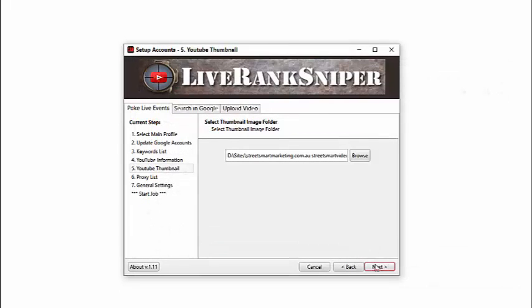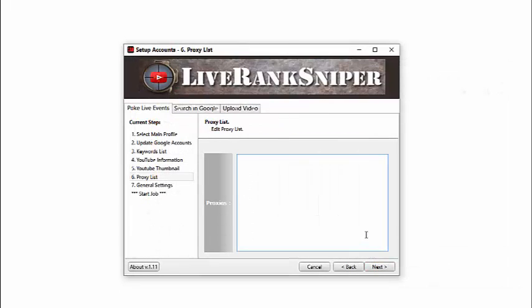Next. Now this is where you put your proxies. So they have to be HTTPS proxies. And if you put a list in there, the software will choose one and then allocate it to the YouTube account that you are using. And the next time you run the same project, it will use the same proxy for that same YouTube account. So it's always in sync.